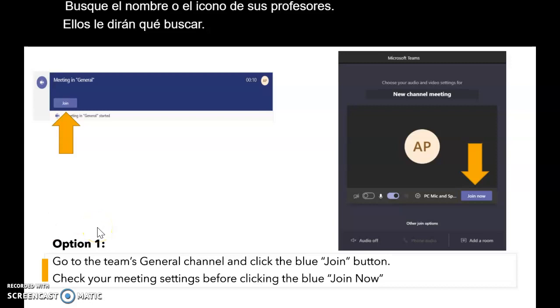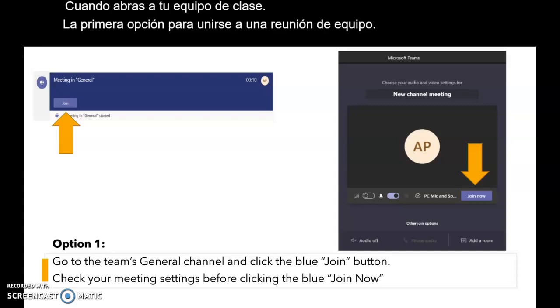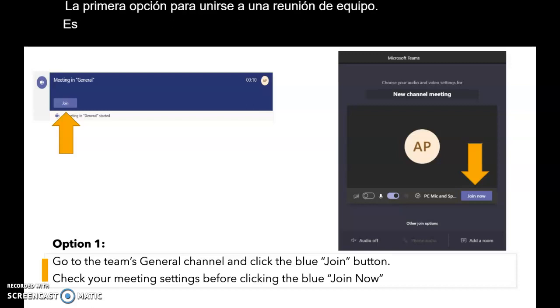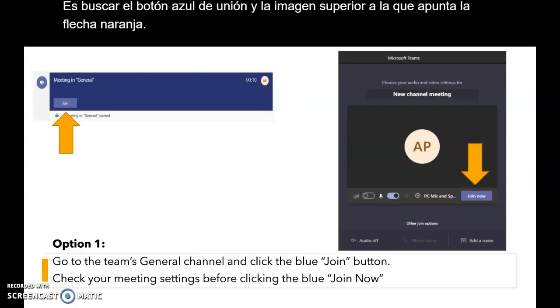When you open up your class team, the first option to join a team meeting is to look for the blue Join button in the top picture that the orange arrow is pointing to. Click on that blue Join button.